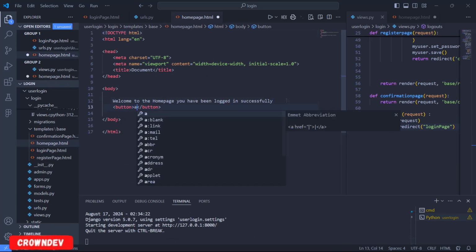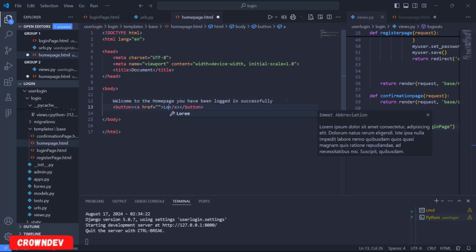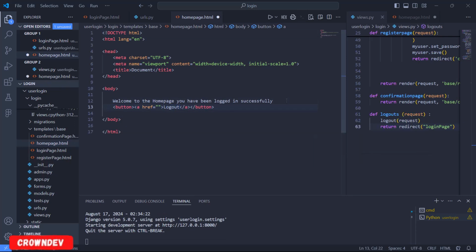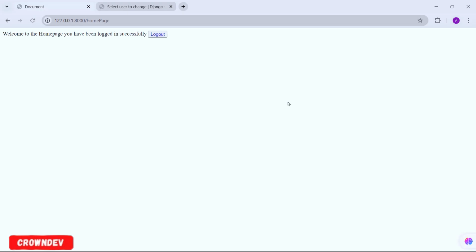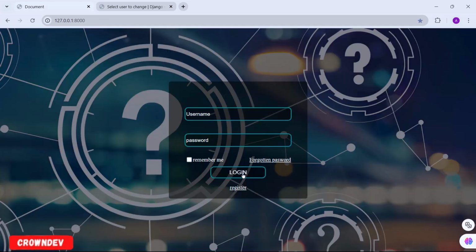So button, our link, then logout. So we're going to be redirecting them to the logout URL. So it's a URL. We're going to be calling the logout since we've given it a name of logout. So let's refresh. Now we are logged in. So let's log out. It returns me back to this place.